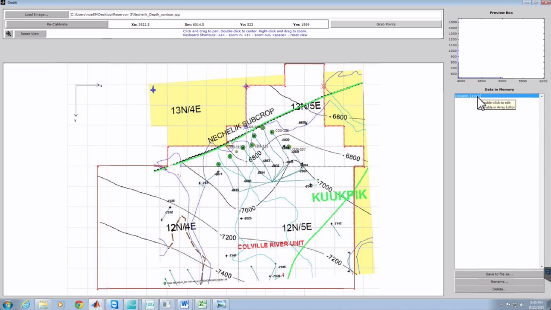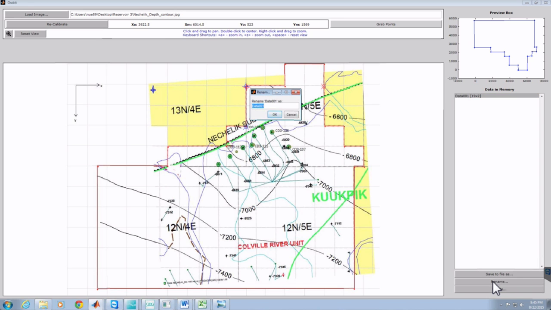MATLAB has created a set of data points corresponding to the coordinates of the points that I just grabbed on my contour map. So to view those points, I'm gonna click on this data 001. Actually, I'm going to rename it first. So I'm going to select that, and then click on rename. I'm going to call it reservoir_edges, and then OK.